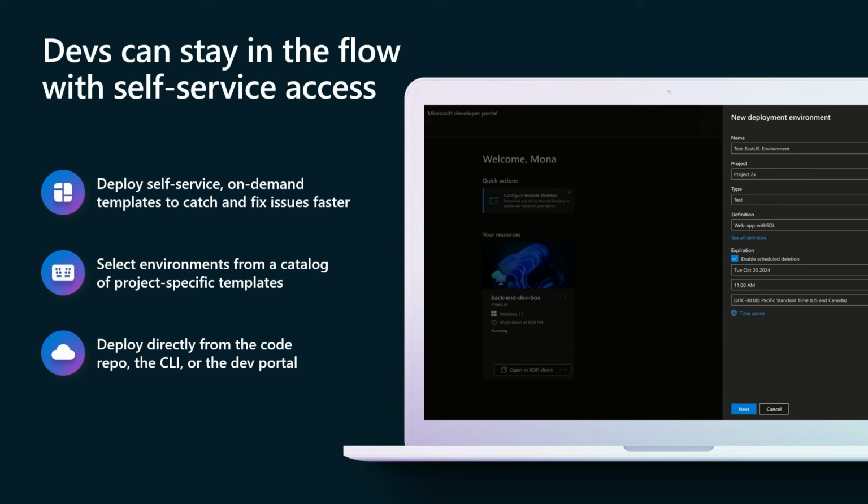You can also just provide some basic information that you're already familiar with, like the project that you are working in, what is the type of environment that you would like to create, and any parameters that you would like to configure, and create the environment. Boom, all of the complex and numerous resources that you require to deploy and run your applications are readily available for you. You can create environments intuitively from either the developer portal or directly from where you live, that is your IDEs or the CLI.